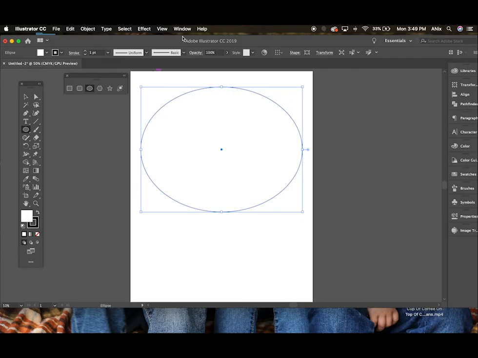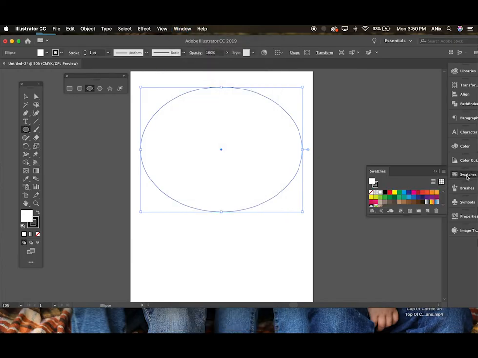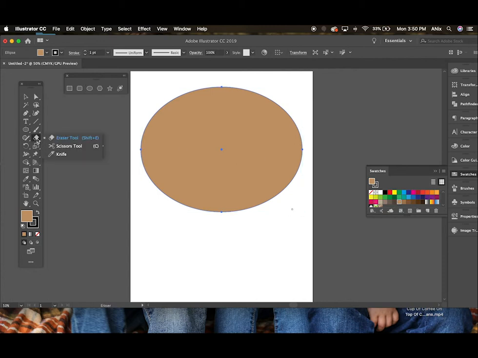I'm going to take out my swatches panel. If you go down to Window and Swatches, or I notice that I've got it over here, it's that kind of grid, and I'm going to give it a brown color. That's going to be my burger color. I'm going to take my eraser tool. I can change the size of the eraser tool by using the brackets next to the letter P, and I'm going to cut this shape in half, and this is going to be my bun.